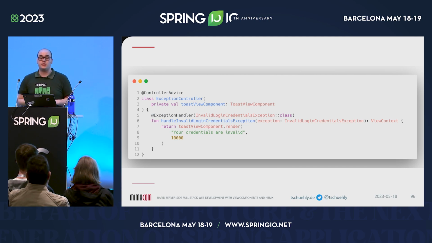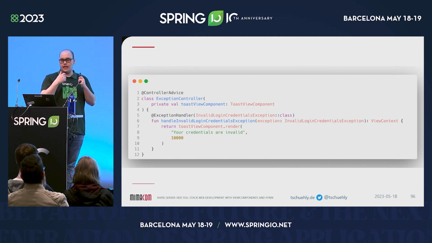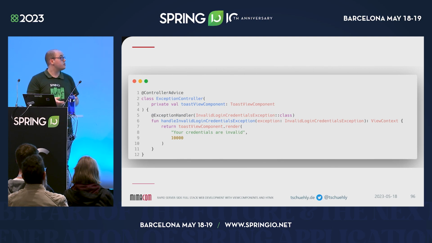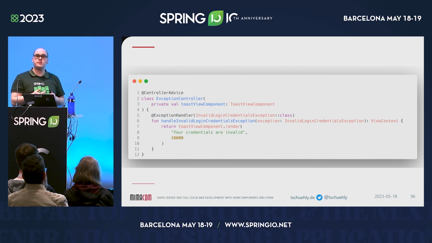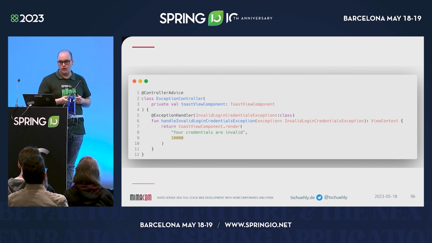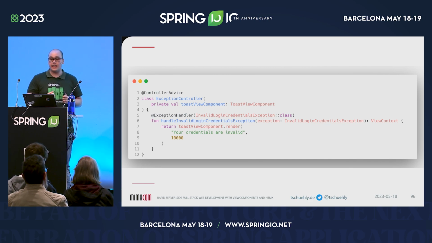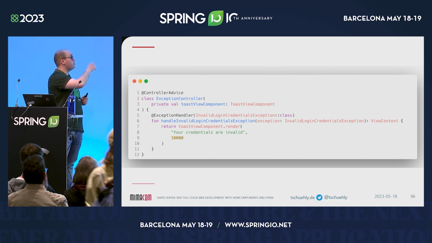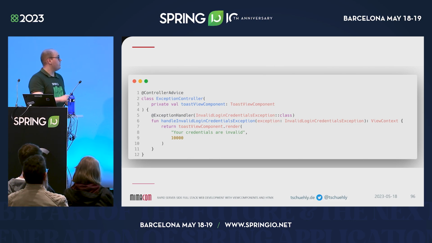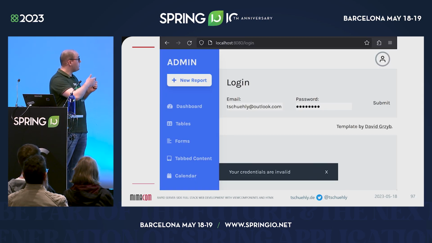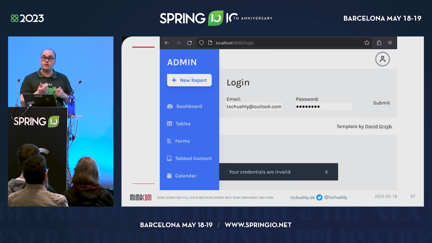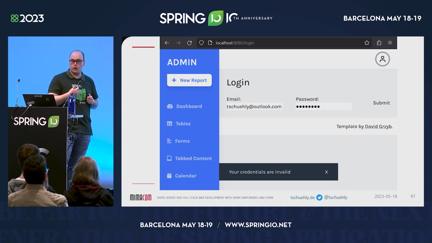The supabase-security-spring-boot-starter exposes events through exceptions. So we can use a controller advice and an exception handler to pass messages to our user. We leverage the Spring ViewComponents again, as we want to show the user a toast that the credentials are invalid and show it for 10 seconds. Here you can see how it looks when we try to log in with wrong credentials.